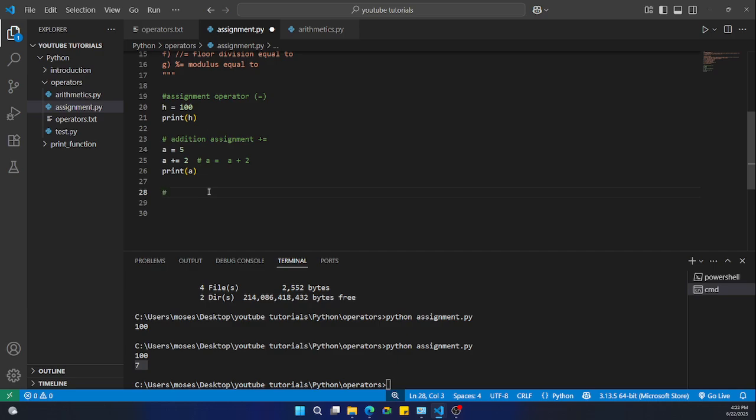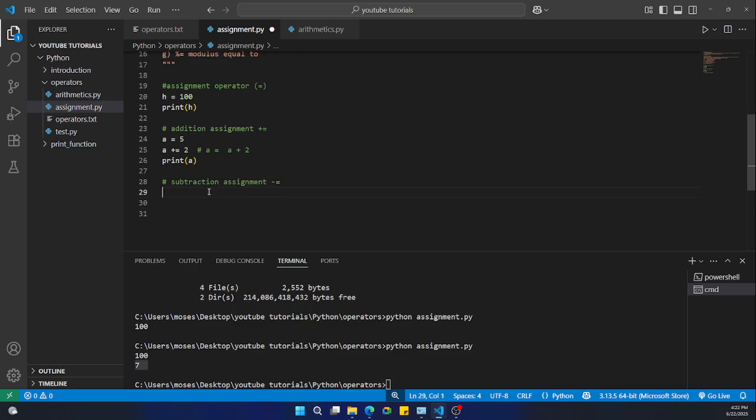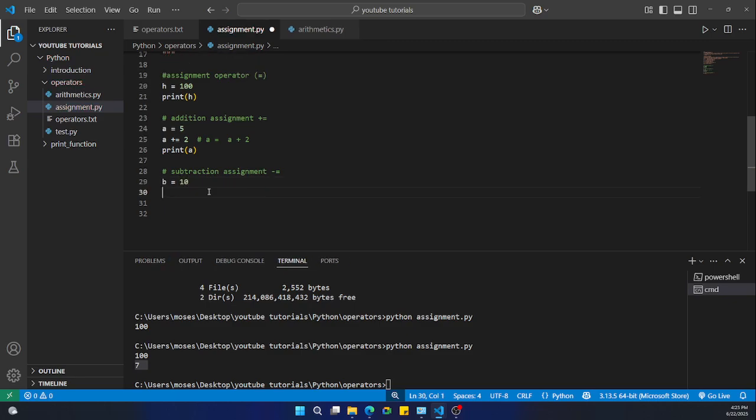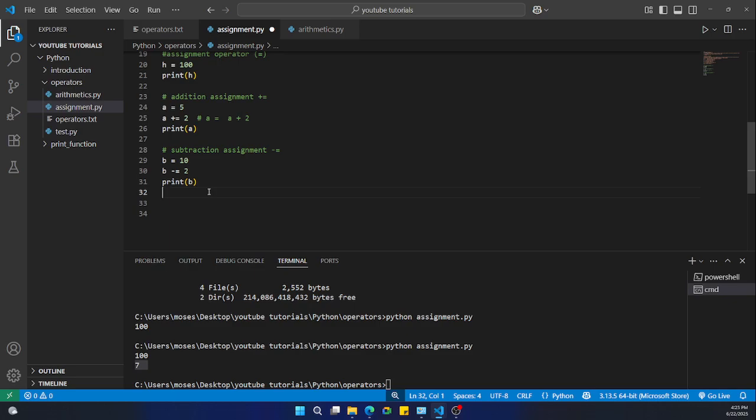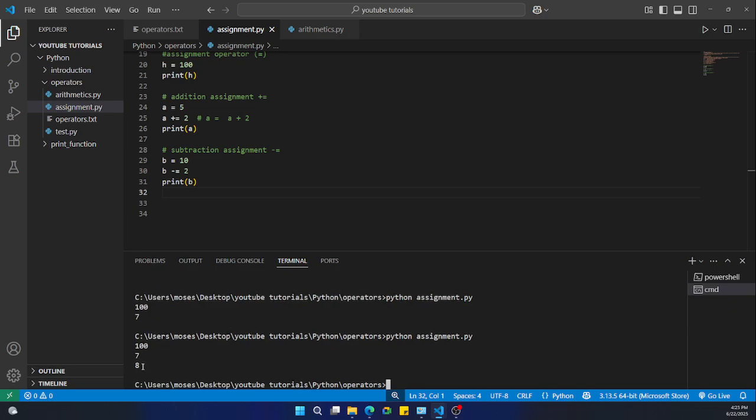Next in this category we have subtraction assignment, that is minus equals. So for example, you can say b equals 10, then b minus equals 2. Then I can say print b, save the file. Again, if you run this, you should get 8.